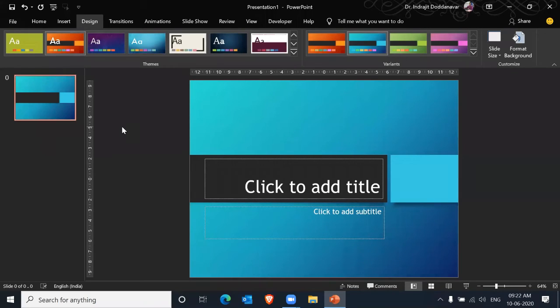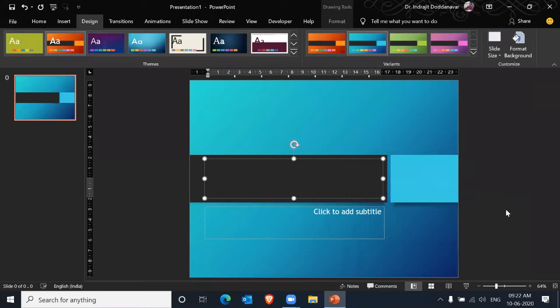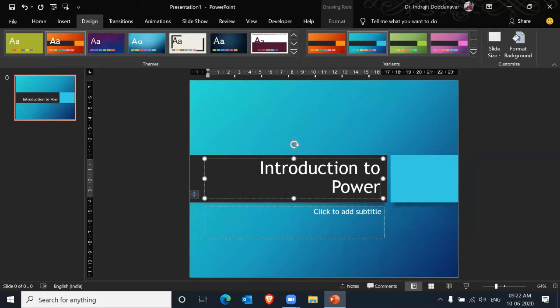Okay. Step number 6. On the first slide, you will have to key in the title of the presentation, and in the subtitle, you will have to type the name of the presenter. You will have to type in your presentation's name, that is, introduction to. Okay, so this is the title of your presentation.